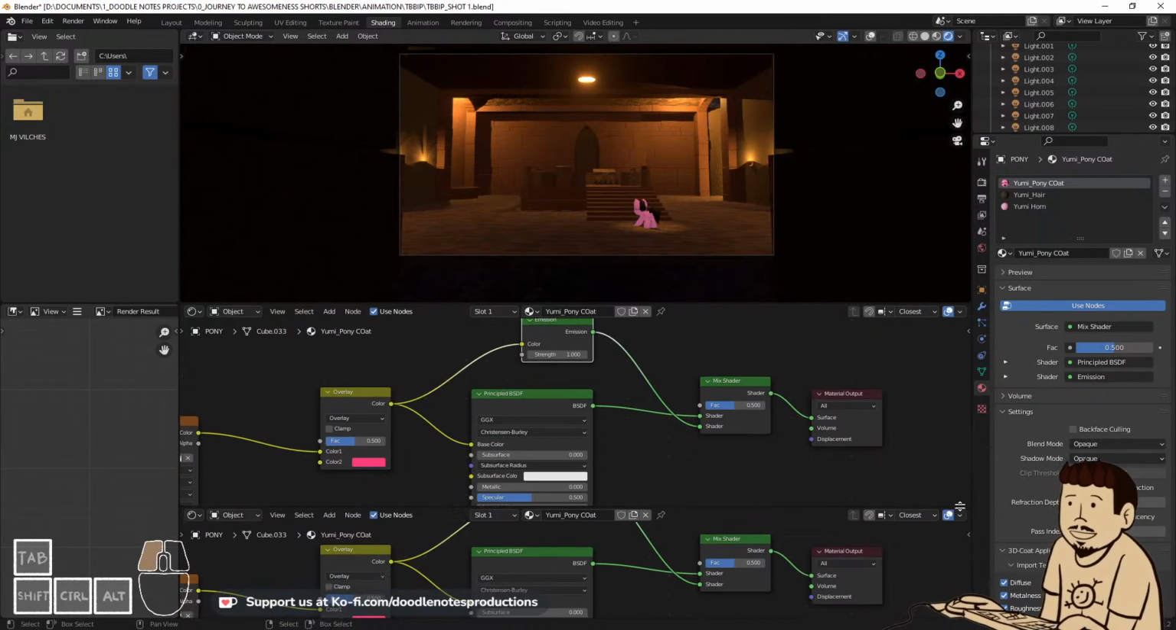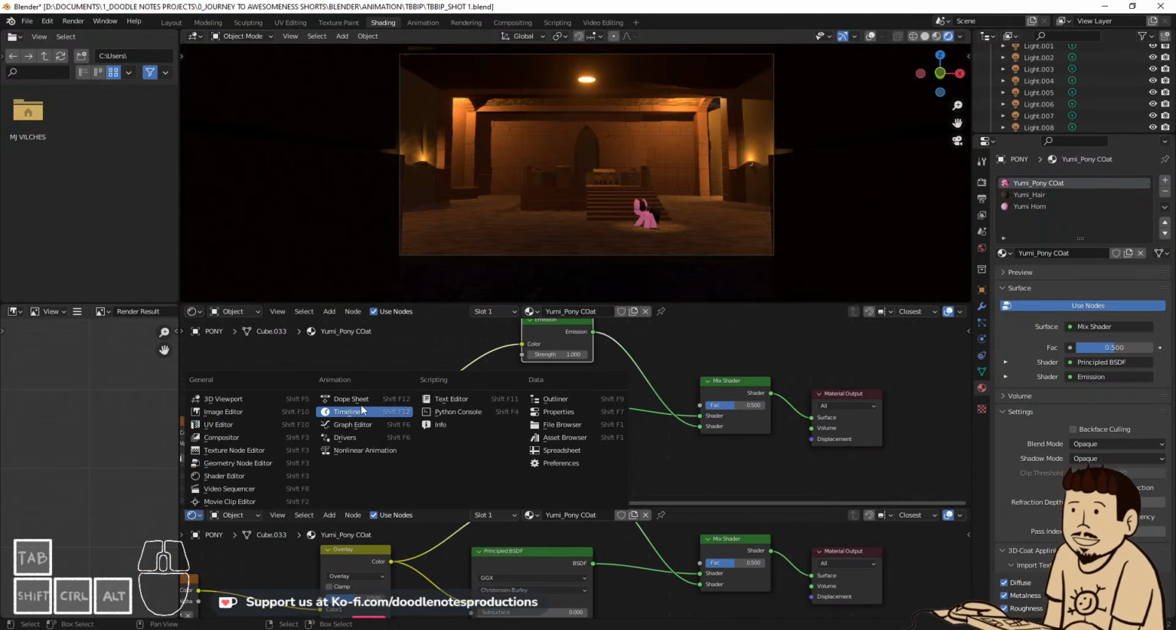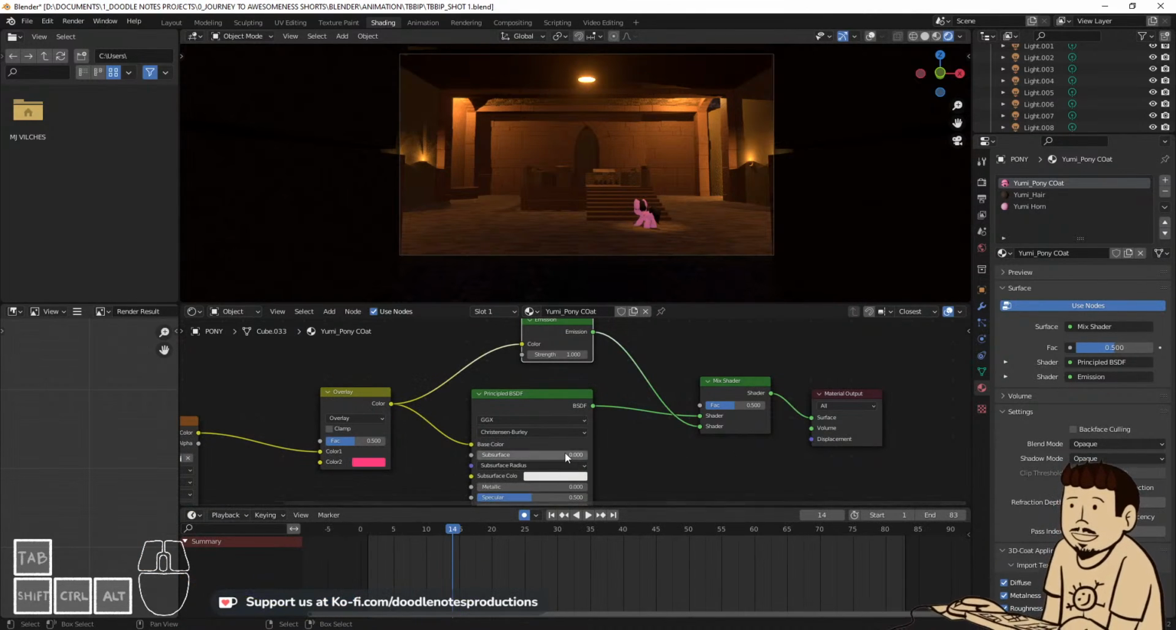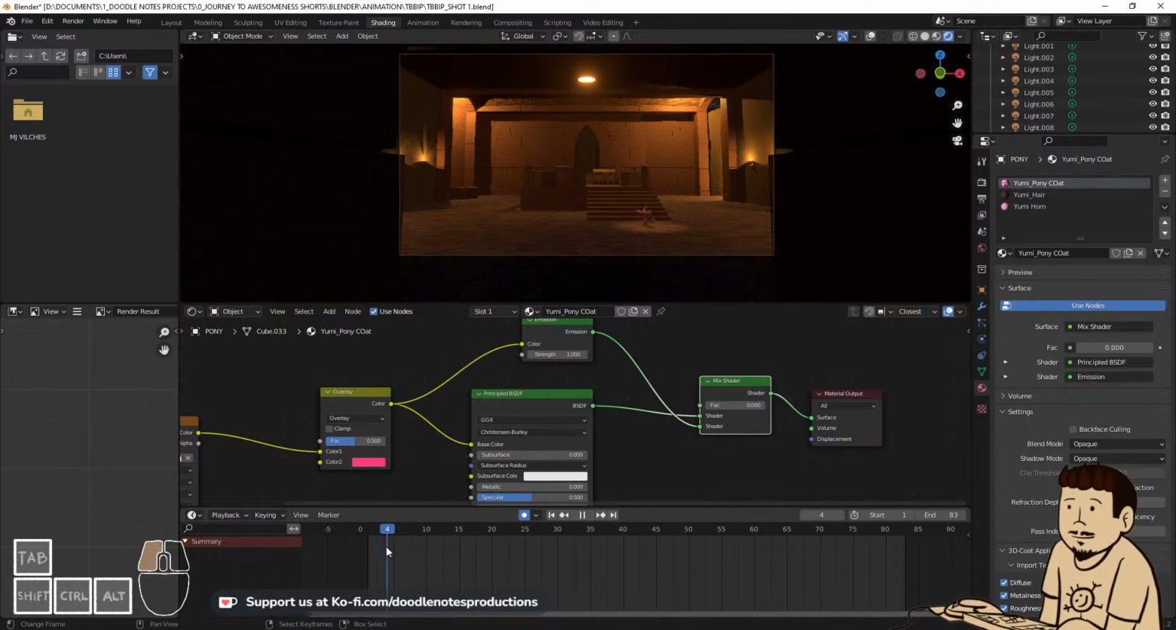I'm also going to open up a timeline down here so that we can easily animate this, or a dope sheet actually. The timeline will do, I think. We make sure to select the mix shader so we see the keyframe. This needs to be 0 first.